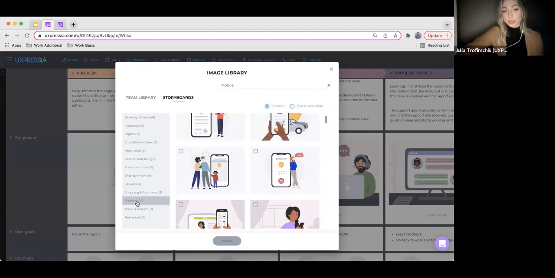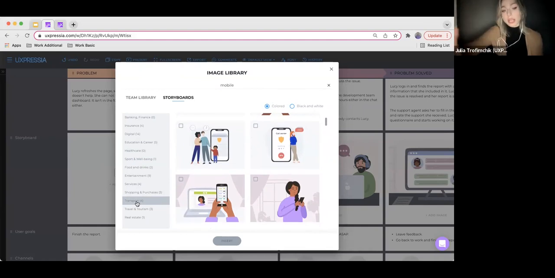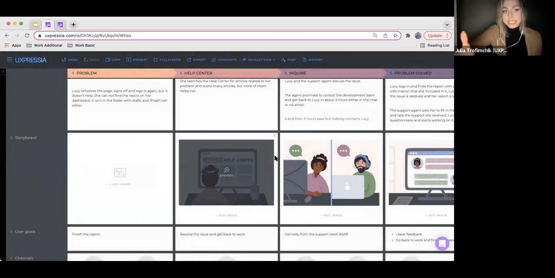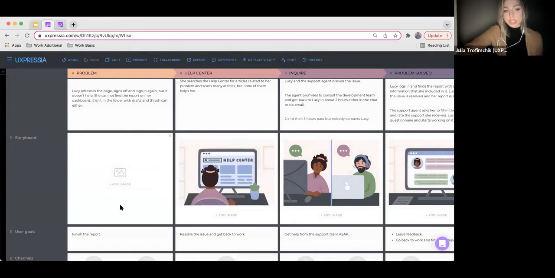Feel free to use our cool features. And we are also constantly adding those new images into the team library. If you have some suggestions in this regard, feel free to share. So this is how the images work.